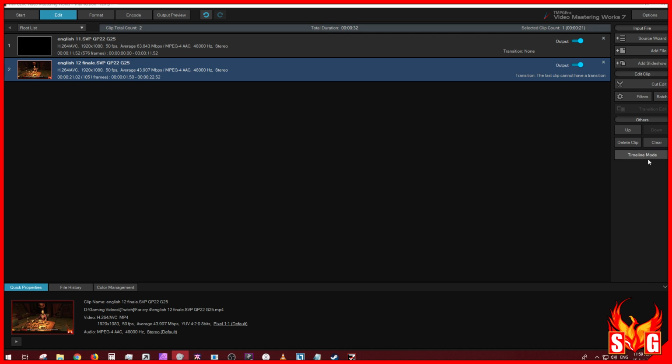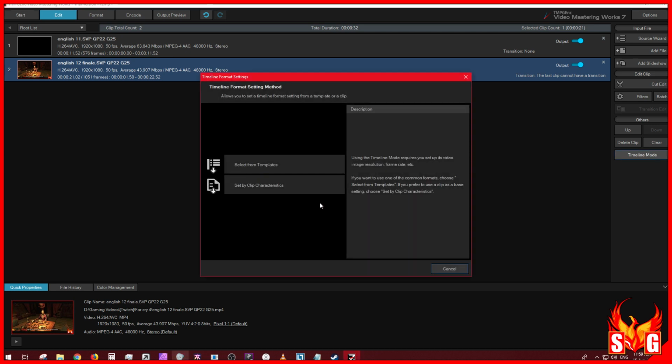Alright, so now let's get into this. Let's switch to timeline mode. Interesting. What do we get to choose here? Allows you to set a timeline, select from templates, set by clip characteristics. Oh, interesting. So it seems like we have to set the characteristics, like resolution and stuff, of our movie here. This method allows you to set a timeline format from the characteristics of one of the clips you registered in the current project. Audio, slideshow, and color clips cannot be used. Alright, that's fair.